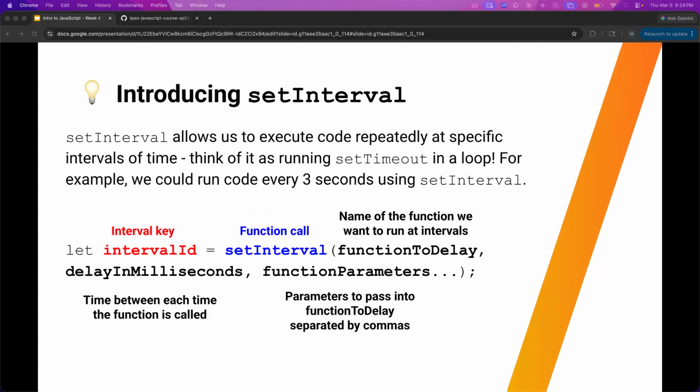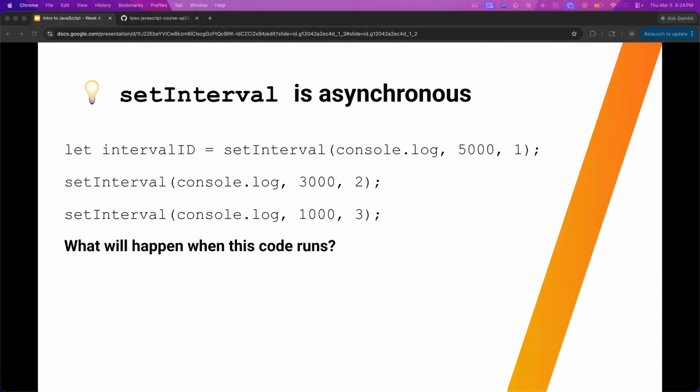Oh my gosh, I played some questions. Here we are. Okay, so can anyone run me through what happens when this code is run?